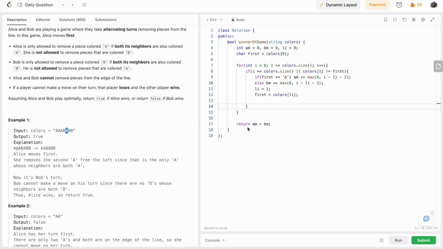And at the end, you just return AM greater than BM. I do agree with you that in this scenario, if the I is actually equal to color size, this is a little bit out of range. But here we are not punished for that. So you can add an extra check if you want to make sure that you don't access an element which is out of range. You can add an extra if here. That's up to you. But here in C++ it is actually working perfectly, no error.